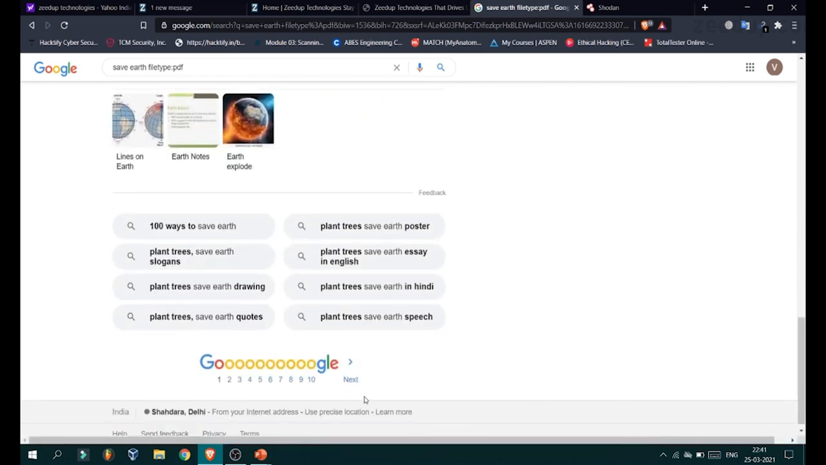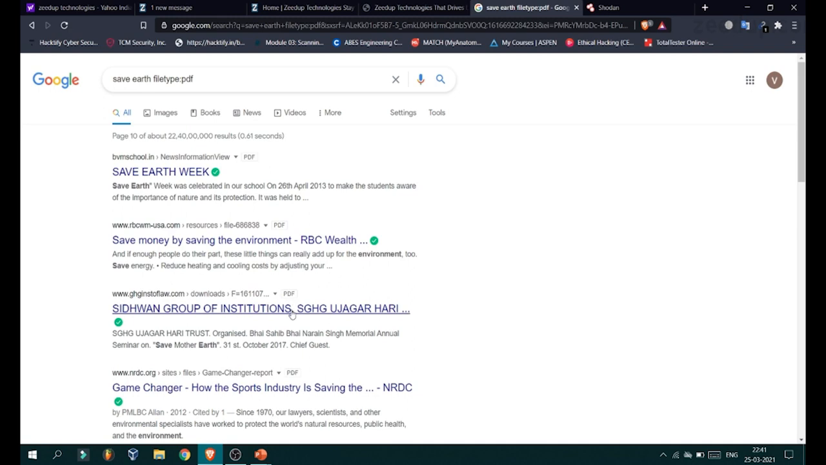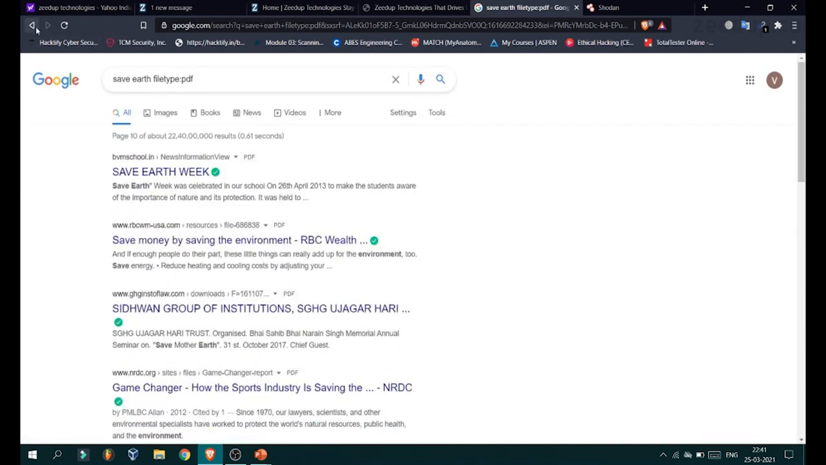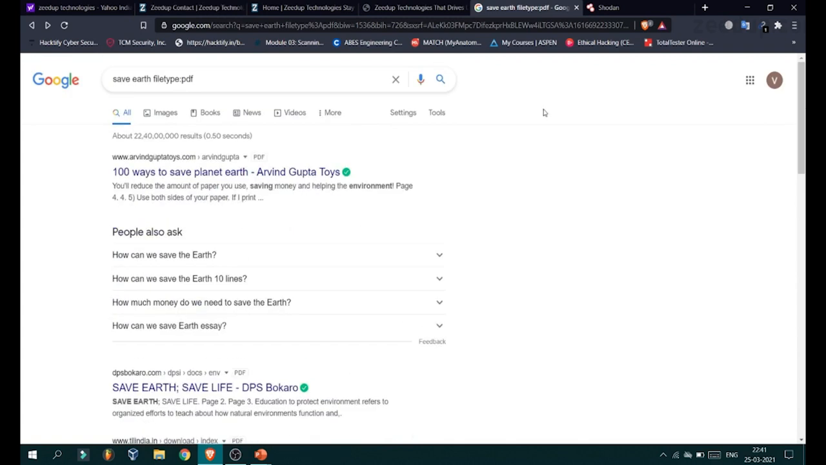If we go to any number of pages, you will see that all these files are PDF files, and your results are a very small number, okay, compared to the usual results. I hope you understand this. Okay, so this is what is called Google dorking, or advanced Google search, okay, or advanced Google hacking.